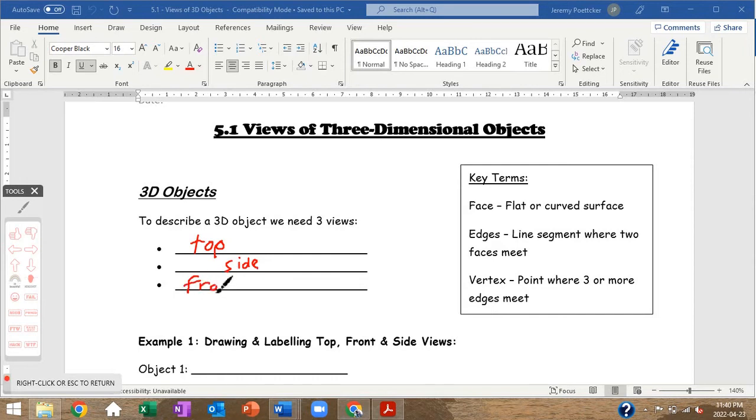Alright, so some words you might want to make sure you know when we talk about 3D shapes. A face is some kind of a flat or a curved surface. An edge, singular, is a line segment where 2 faces meet. And a vertex, singular, is a point where 3 or more edges meet. If we want to talk about more than one vertex, we would talk about vertices, because English is wonderful that way.